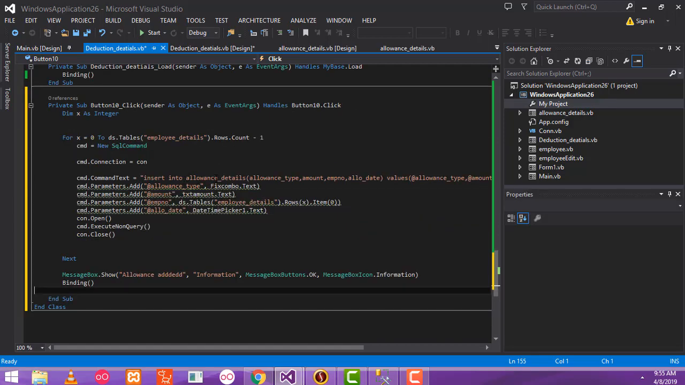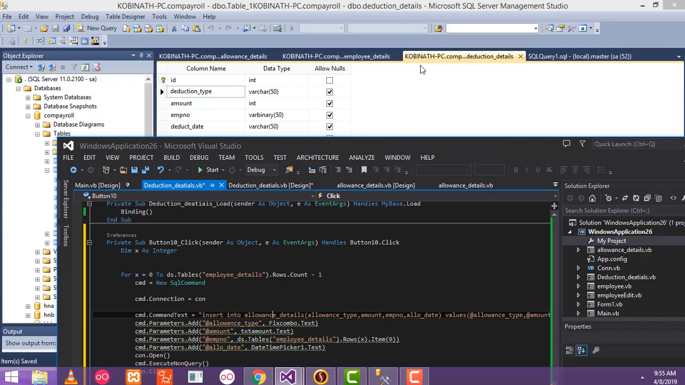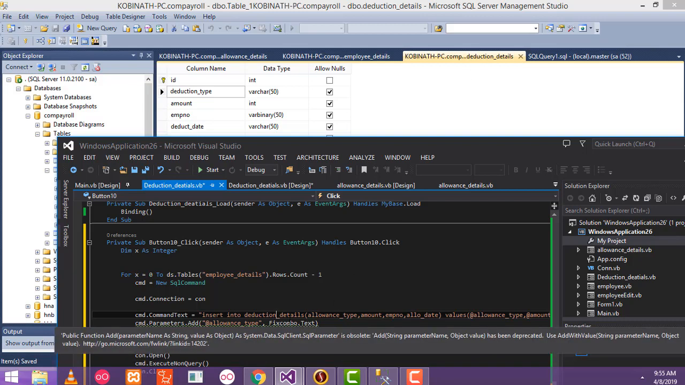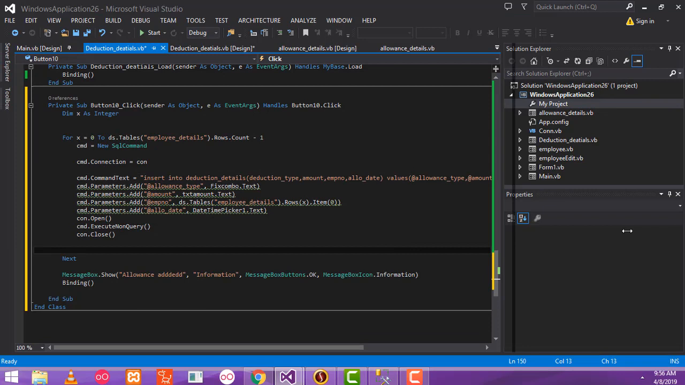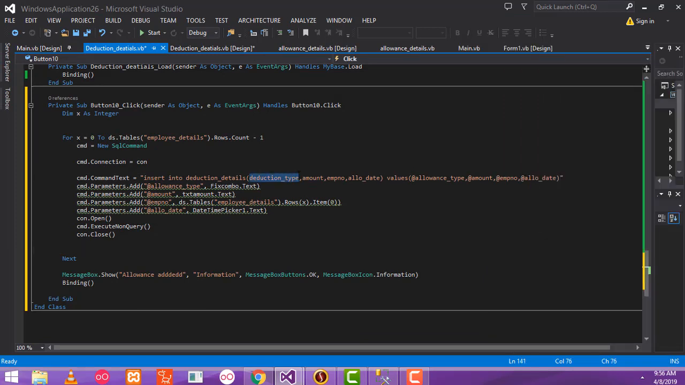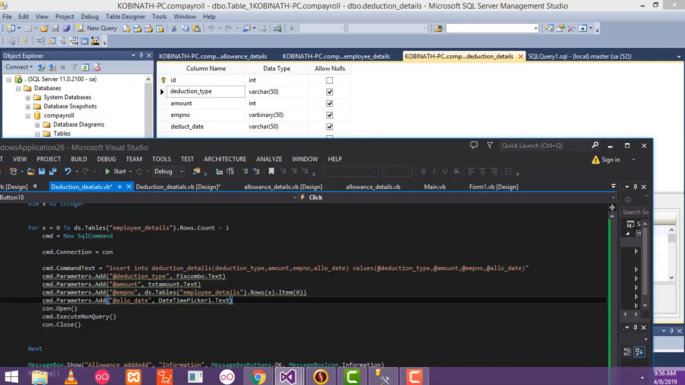Here, insert into allowance details, you have to write deduction details instead of that, so we have to change the name to deduction details. Here you have the same name, you have to write deduction details. Here you have to write deduction type. Here also change this one to deduction type, the same thing. Other stuff is the same. Here, instead of allowance date, we have to write deduct date.